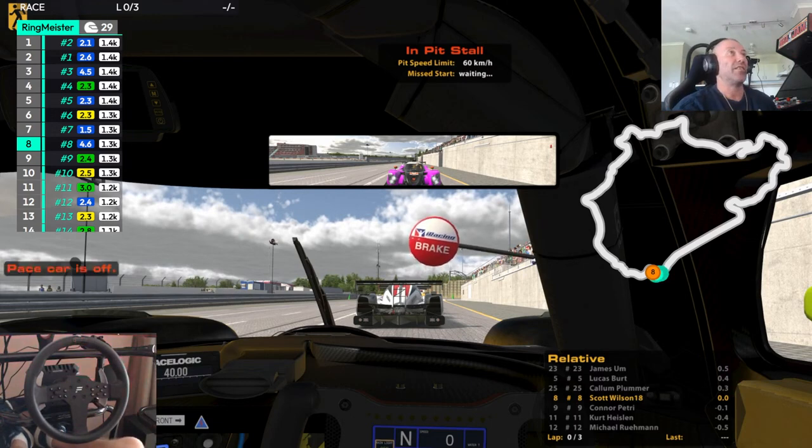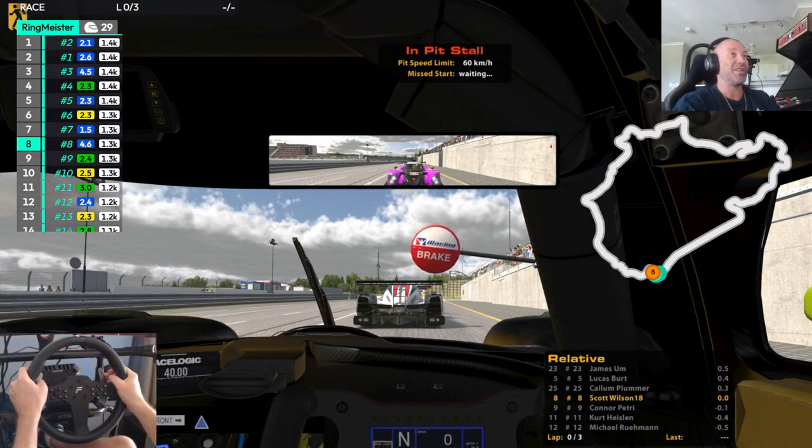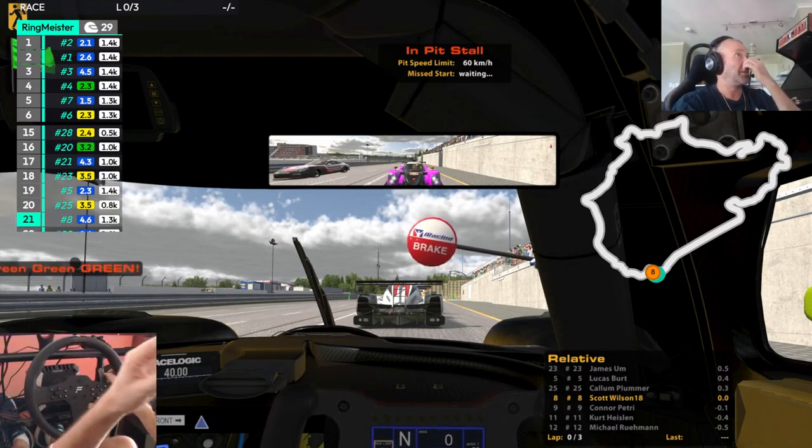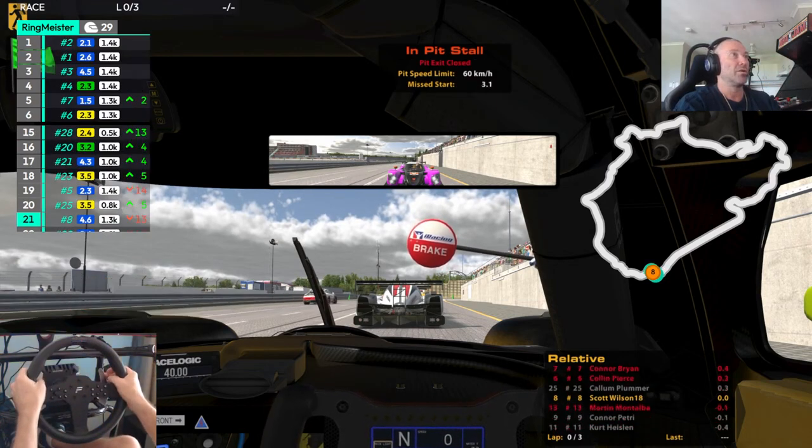I did see that the pace car is off. I did see that bridge collapse. How bad was that? Green, green, green. Yeah. Here we go. How long before we get yellow? Turn one.